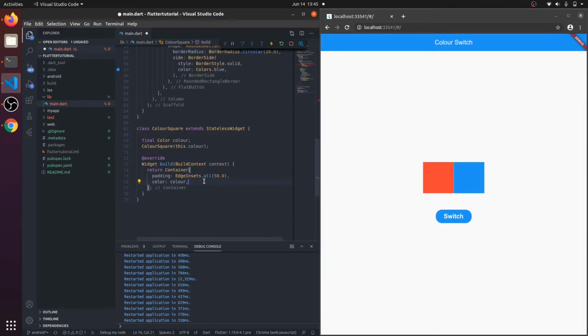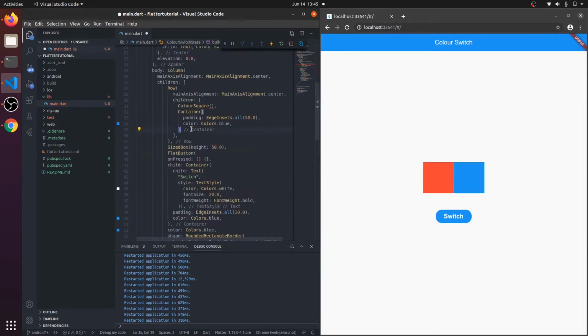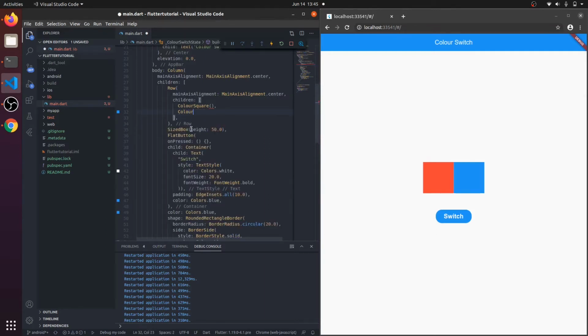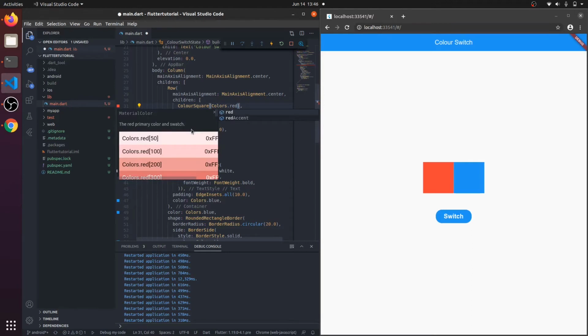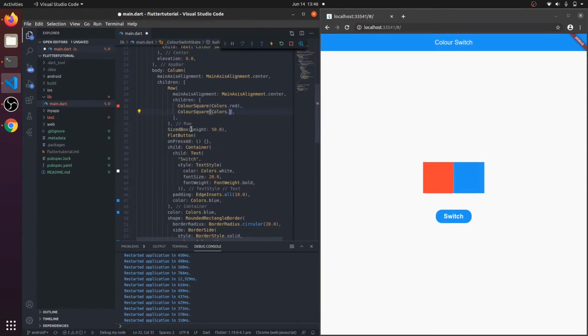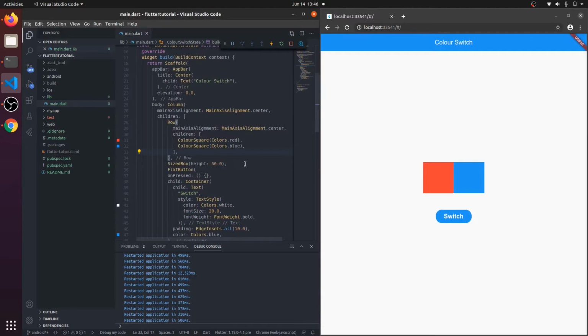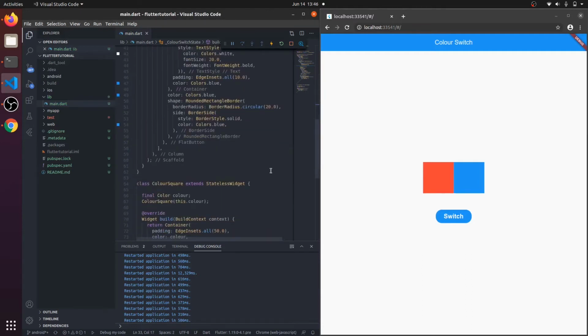Alright, so now we can take all this away and replace it with another color square, and we can pass the colors in instead of writing it out ourselves. And those will be colors red again, and this is colors blue. And you will see it looks the same. That's only because you're refactoring. Of course, the point is that it should look the same.